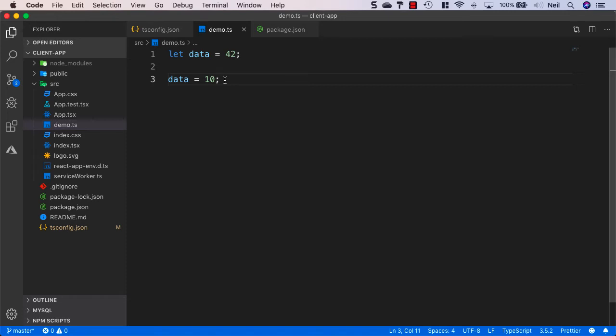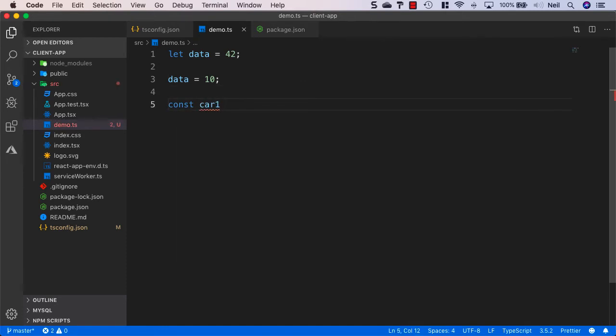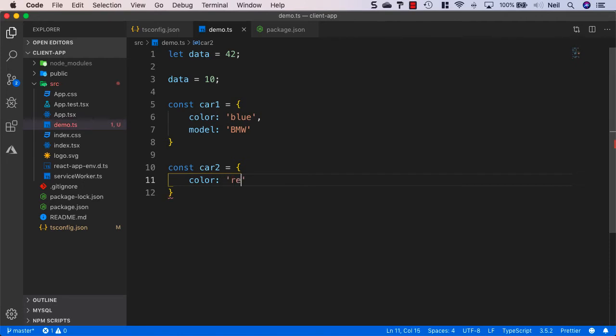And typically in our application, we're going to be using objects, certainly for the stuff that we're receiving back from our API. And just for example's sake, I'm just going to create a couple of objects for cars. I'm going to have car1, that's going to have a color equal to blue. And the model I'll set to BMW. And let's have a car2 that's got a color of red. And the model is, let's say, Mercedes.